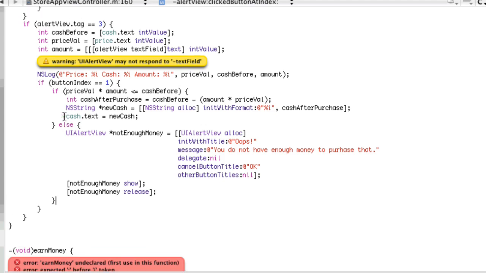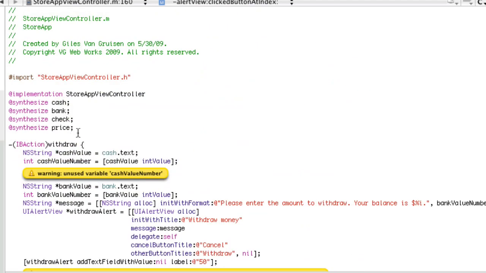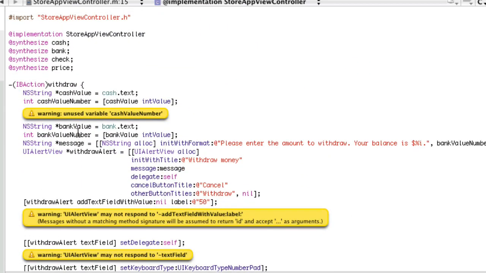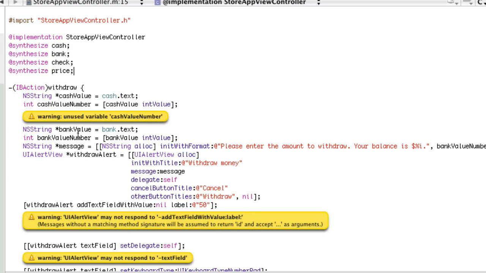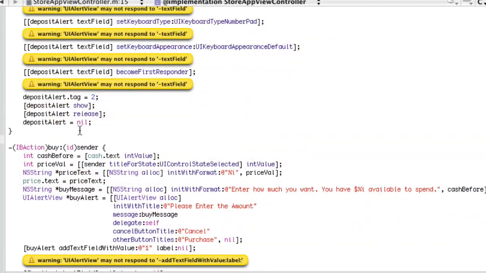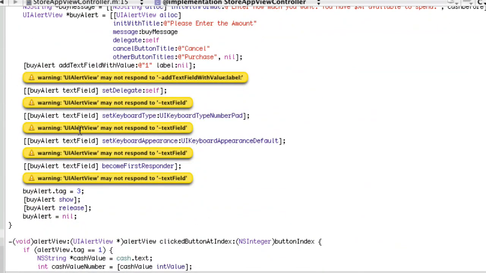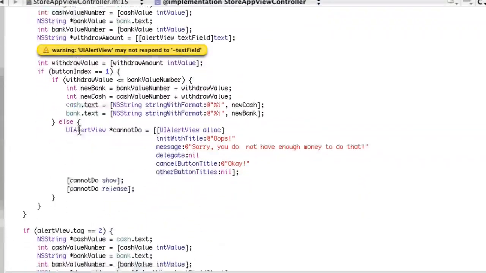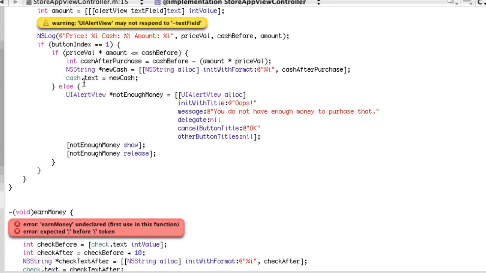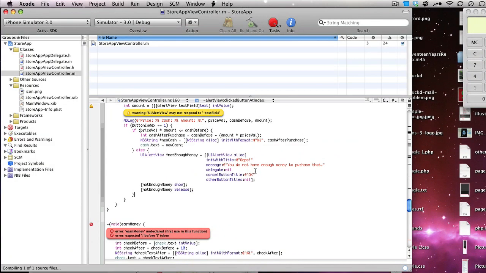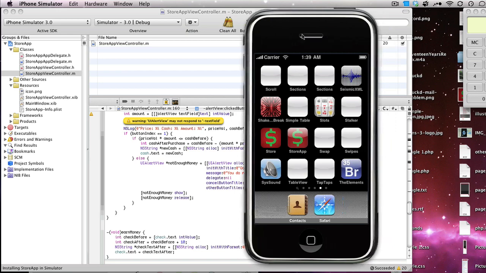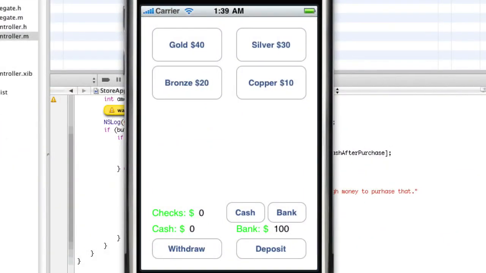So I forgot to synthesize my price, which you always need to do before you use any control. You need to synthesize it, except for buttons. So if you want to use a label, you have to synthesize it in the top of your main file, your methods file. And I also forgot to close off an if-else statement. So I closed off the if fine, but I forgot to close off this else. So now if we save and hit run, we should not get any compiler errors, finally. Alright, cool. And now we can buy stuff.